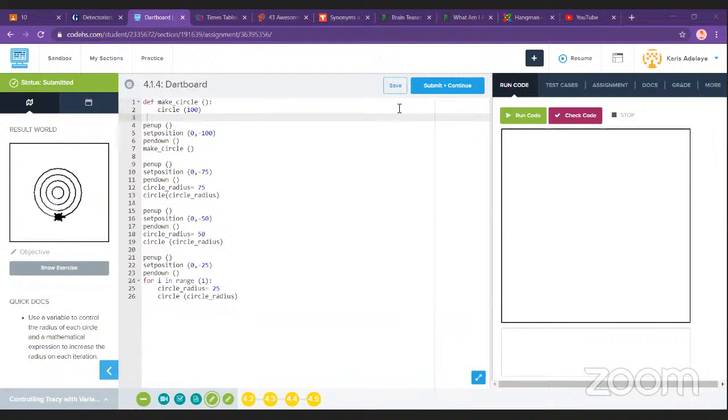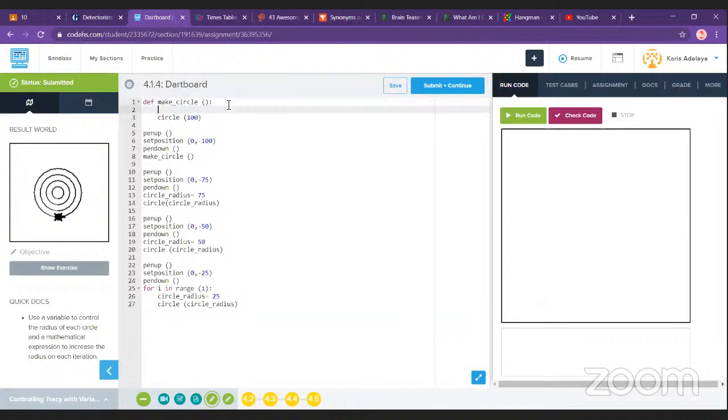Caris and Joshua, if you go to line 1, press enter on line 1, say circle underscore radius, it's equal to 100.